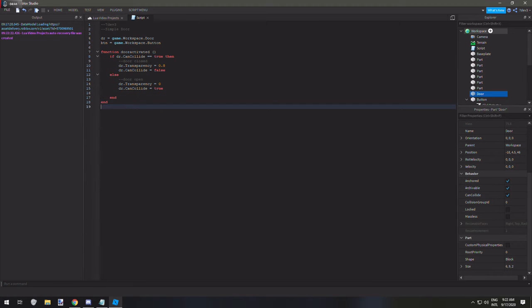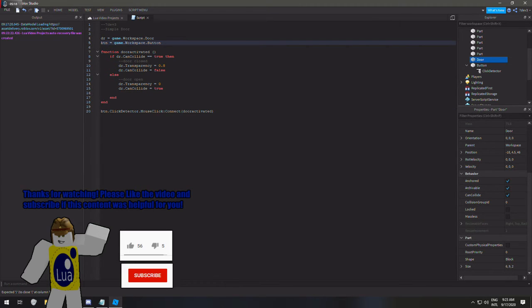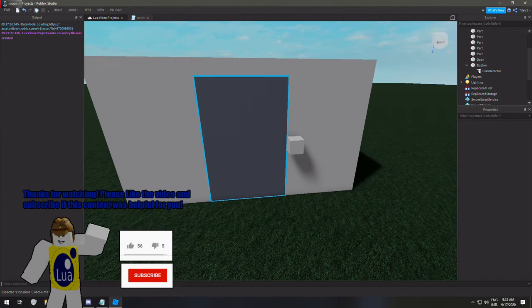So in order to make our script work, we're going to have to do the same thing that we did with our message script, which is we're going to have to detect if that click detector has been clicked. So we're going to go to btn, which is just repeating game.workspace.button for us without us actually typing it. Click detector, mouse click connect, and then we want to connect this function, door activated. Okay, so this should allow us to open and close this door.